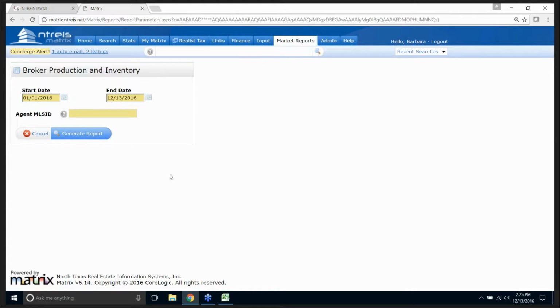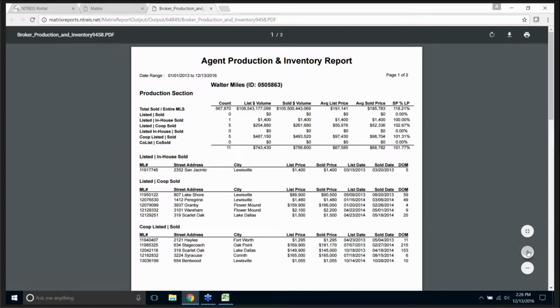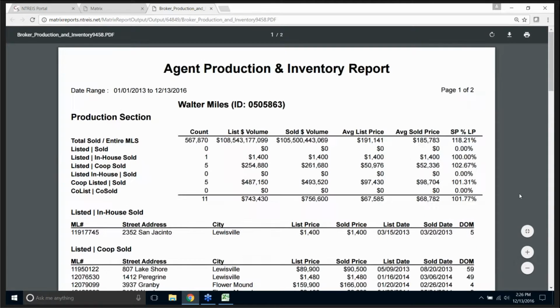Broker production and inventory. Same idea. But now, look what's different. I can put in an agent MLS ID. So what's yours, WJ? 0505863. Let's see what WJ has done. It might surprise us. Oh boy, it's taking a while. Woohoo, here we go. Looking for that handful limit.